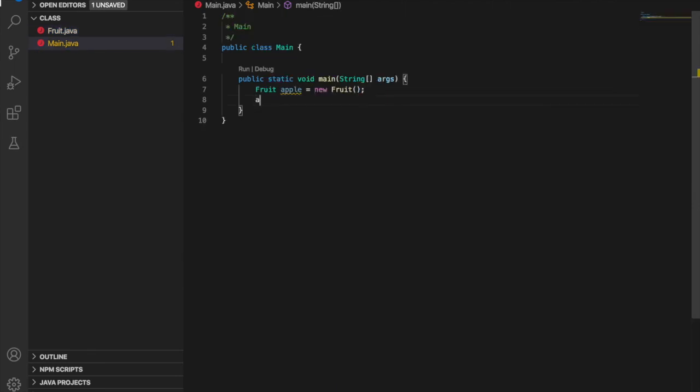So now we can use apple.setPrice and then such as 13. And then we can also output the price by using apple.getPrice.